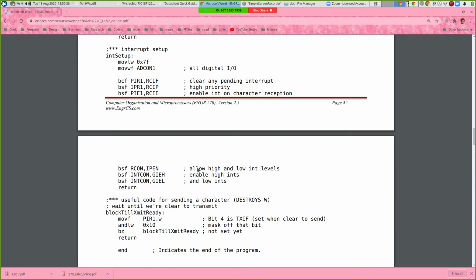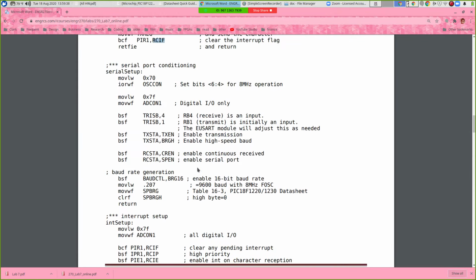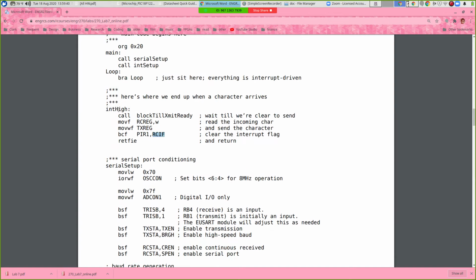Okay, the code changes are trivial, because what does my main program do? I sit here in a loop and I just loop forever, but I get interrupted when a character arrives. So I move the receive register into W. At this point, the W register contains the character I received. Well, if I increment W and I move that to transmit, that's experiment 2. So just throw an add LW 1 between this and you got experiment 2.